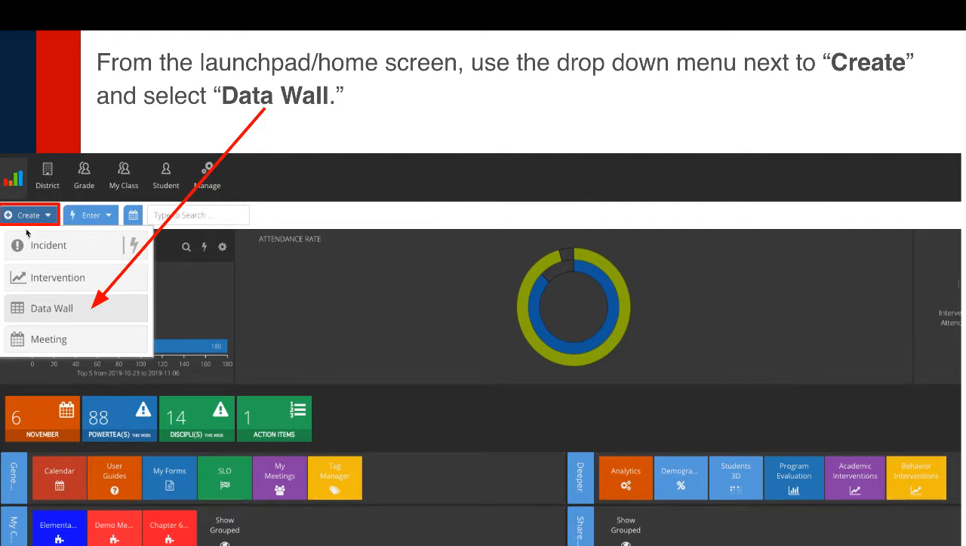To create a custom data wall, you select the Create drop-down menu from the Launchpad or home screen. Underneath the Create drop-down menu will be a selection called Data Wall. Click on that.